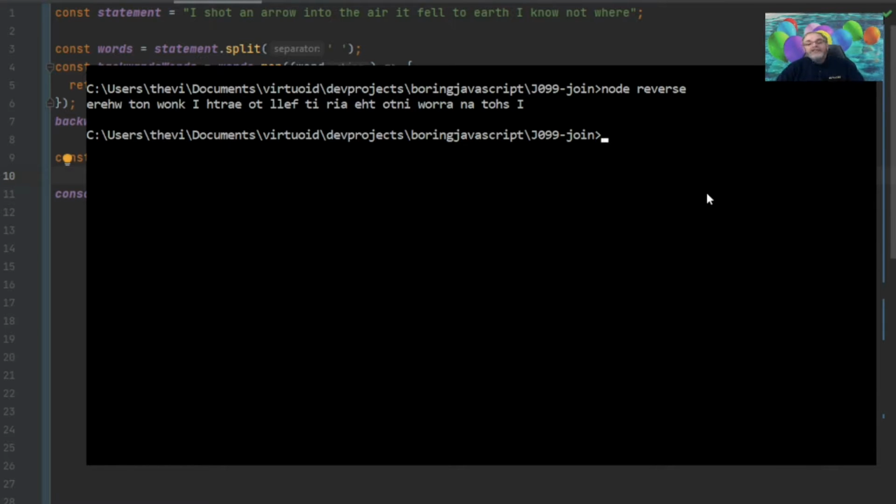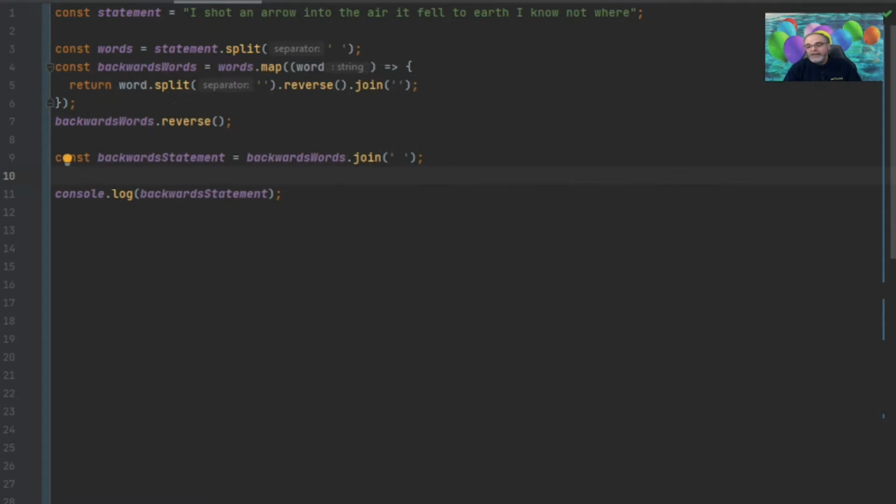But anyway, as you can tell there, that was the way that you can use combinations of split, of map, of join, reverse, and all of that kind of fun stuff to reverse that particular statement there. And I used join with an empty string here to join them together without any spaces, and I joined it with the space here to get the spaces.